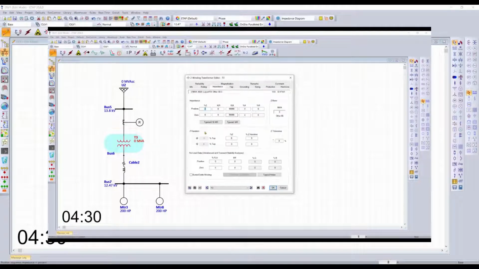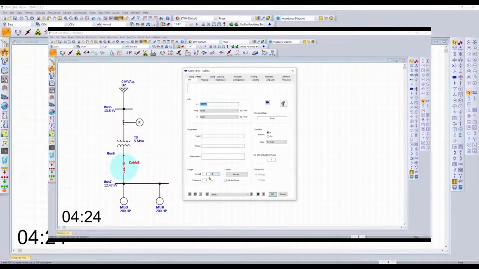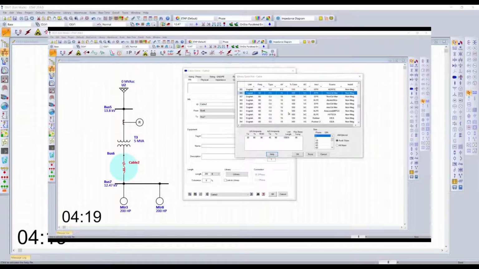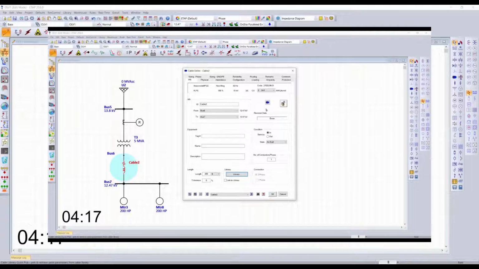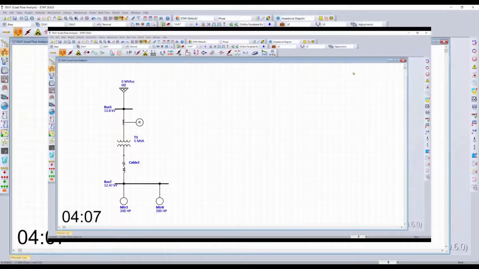This is a 5 MVA transformer and we can simply bring in typical impedance from ANSI or IEC standards. And as far as the cable is concerned, we can put in the length of the cable and pick the cable from the library. And of course, there are also functions available to size and derate the cable as needed. The motor data is already there based on our default data, which you can always change.